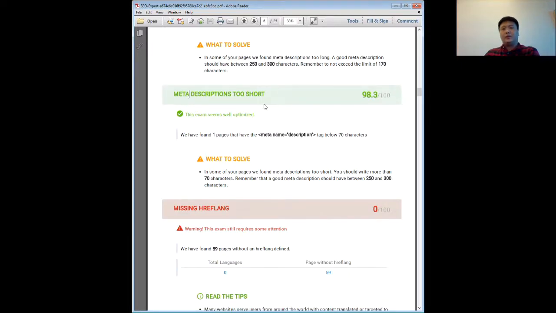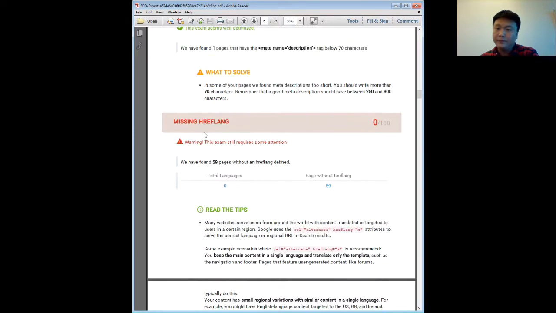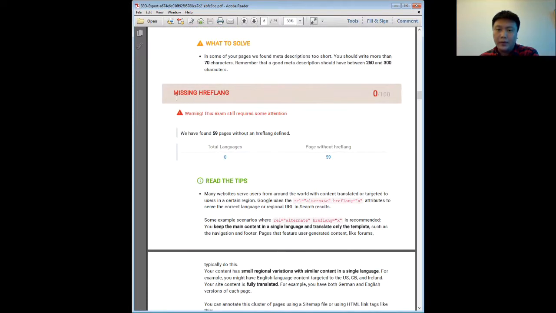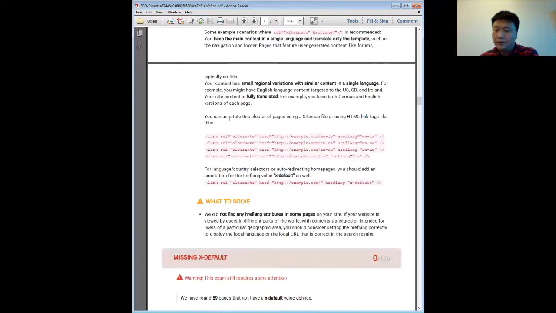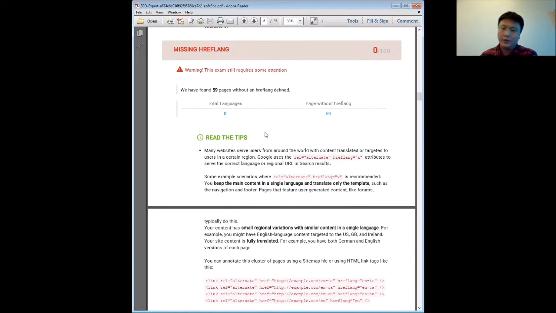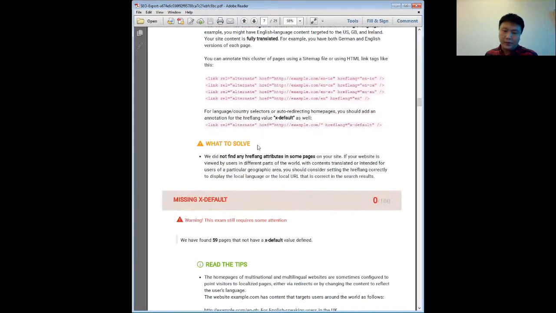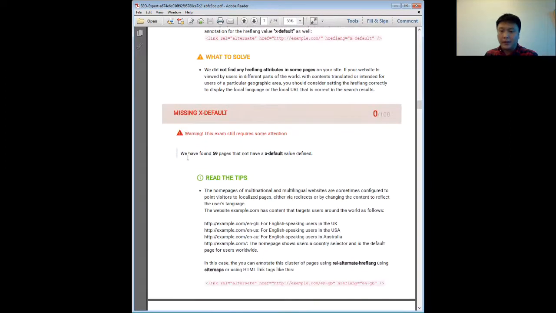Next is meta descriptions too short. Do you have descriptions which are too short, which is below 70 characters? Next, we have the missing hreflang. This is mainly to describe what language your page is actually in. This was not present in the SERanking report. Missing x-default. Again, this is not present in the SERanking report.